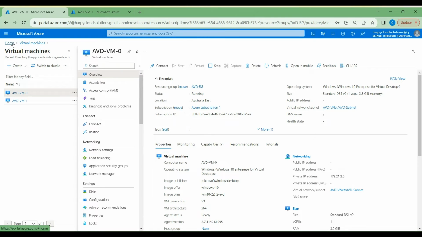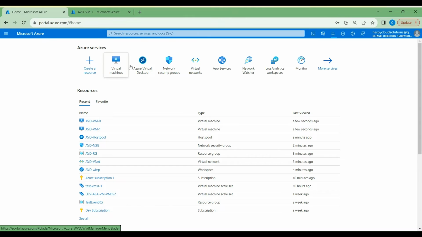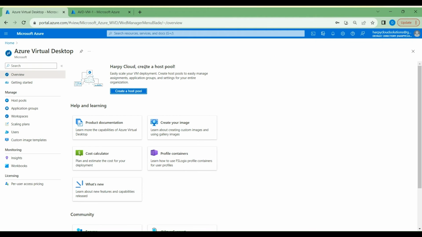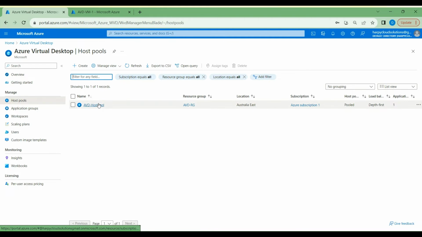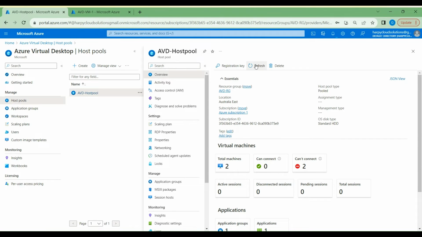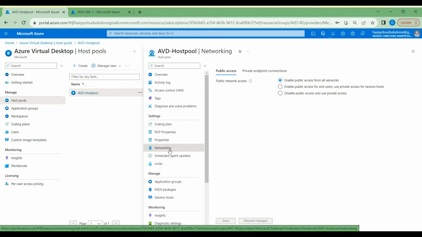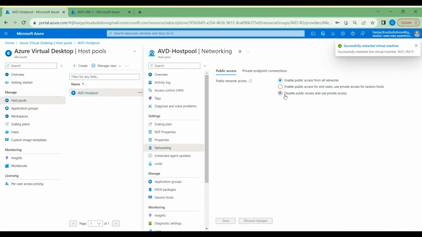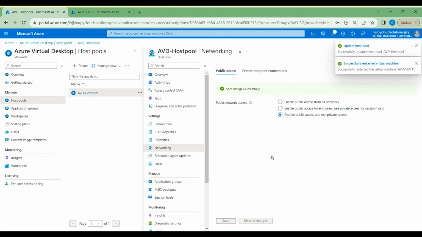So when that is done restarting, the next thing that we're going to do is to go into the Azure Virtual Desktop, and then we go to the host pools, select this host pool, refresh. The VM is still restarting. So while it's doing that, all we're going to do right now is to disable public access and use private access. And then I'll just click save here.